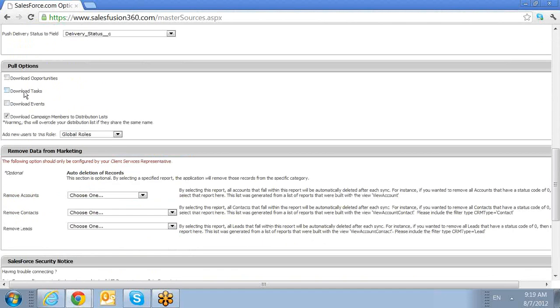Moving on to the pull items, obviously we have the ability to download opportunities. Why would we download opportunities? Well, one of the main reasons would be to segment based on opportunities. Your email campaigns from our system do not always have to be targeted to nothing but leads. You can also use it for other purposes.